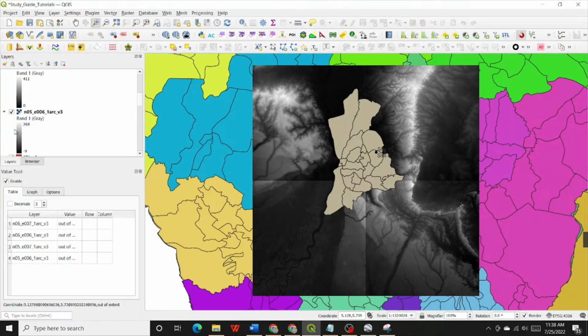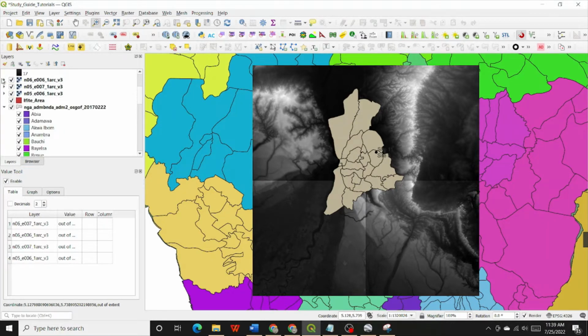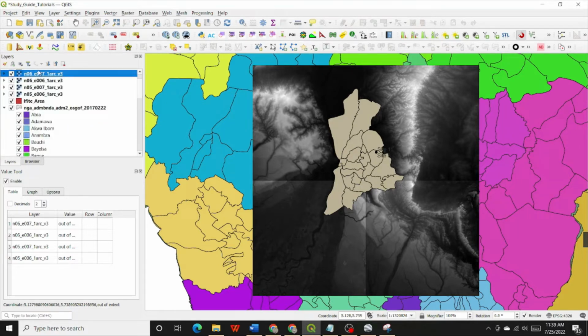And this one is -9, so this one is even below sea level, -9 to 268. But you can close these details by clicking on this drop down arrow just in front of the raster data, and then all four can be seen clearly now.